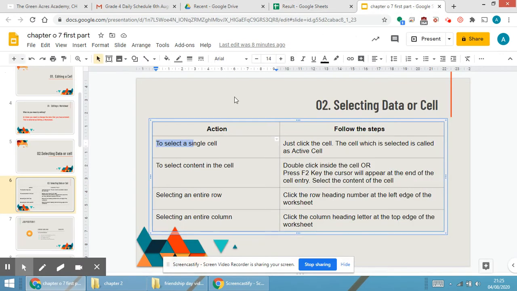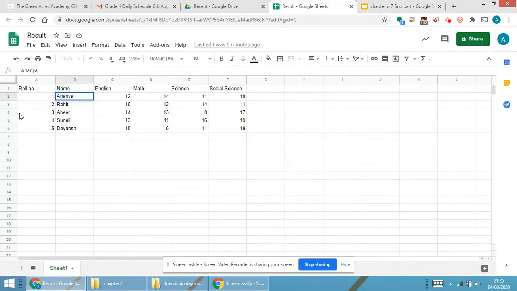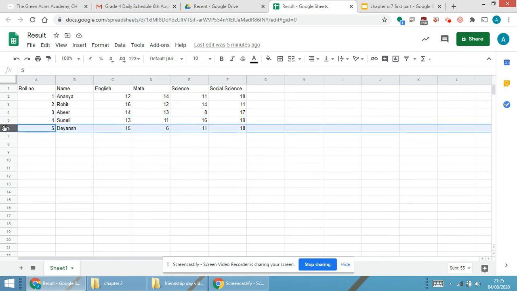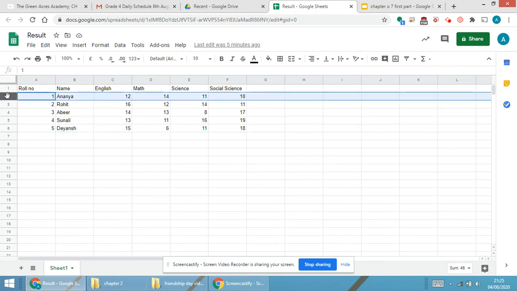Again coming to the presentation, point number 3, selecting an entire row. We are very much aware rows are nothing but horizontal lines. So coming over here, these numbers that you are able to see, 1, 2, 3, 4, 5, 6, 7, represent rows. When I'm clicking on number 4, the entire row 4 will be selected. I'm clicking on number 6. The entire row 6 is selected. I'm clicking on number 2. The entire row 2 is selected.